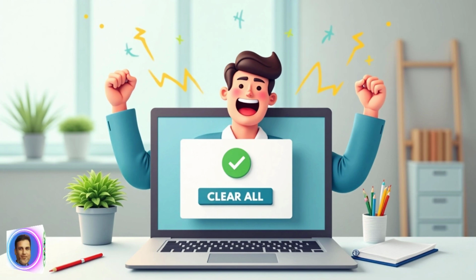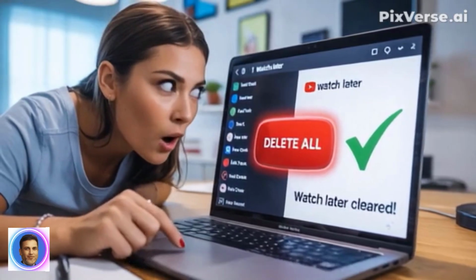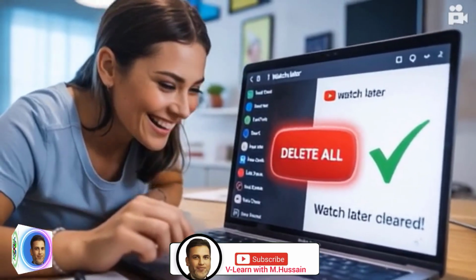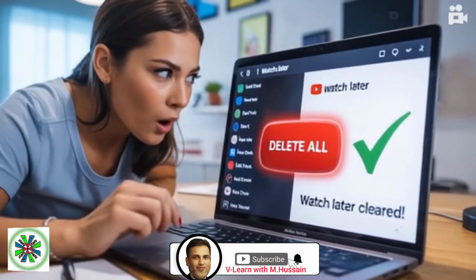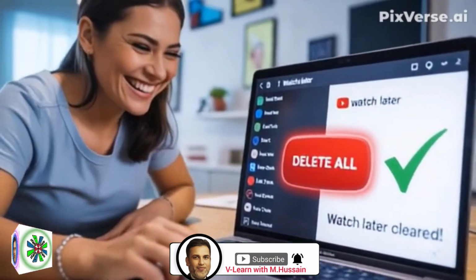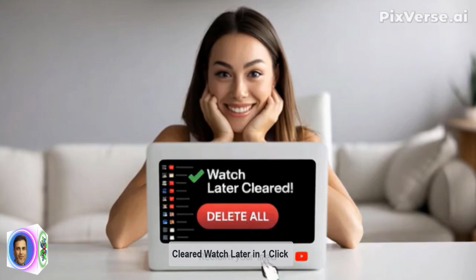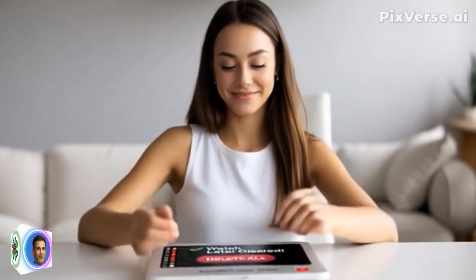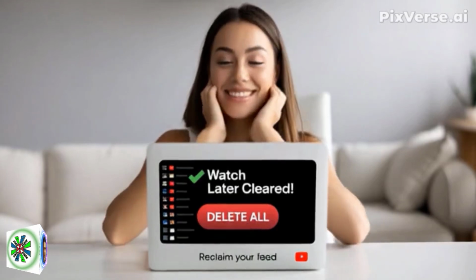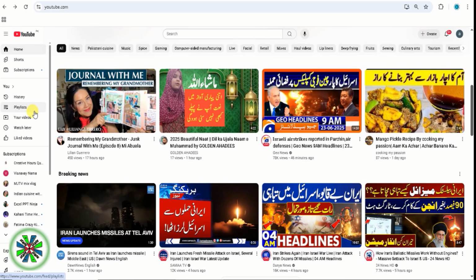With its help, you can clear your entire Watch Later list with just one simple click, and not only can you empty your Watch Later, but also manage and organize your future viewing quickly and effortlessly. You can add a playlist to your Watch Later list with just a single click, so watch the video all the way through and streamline your YouTube experience.